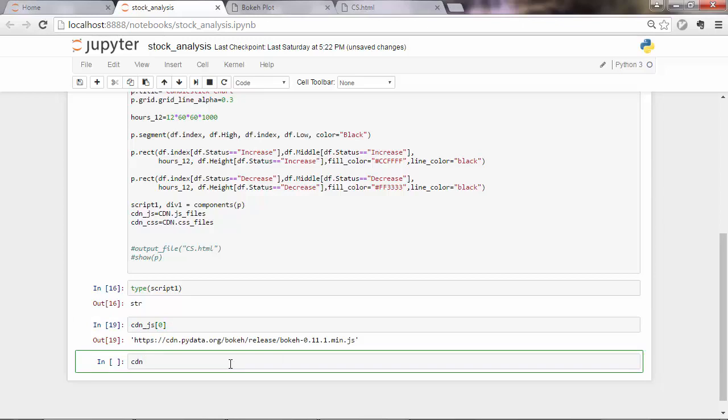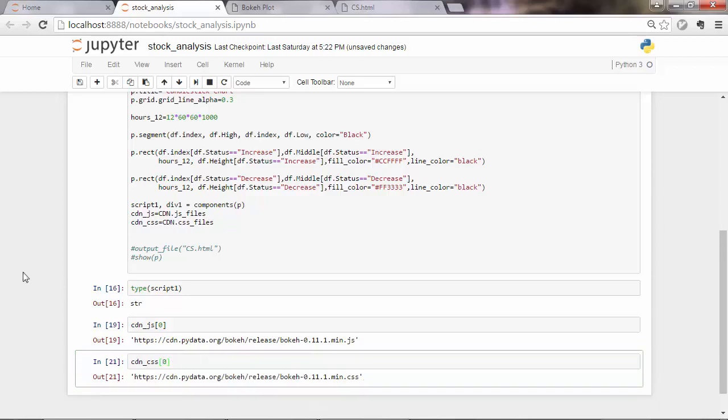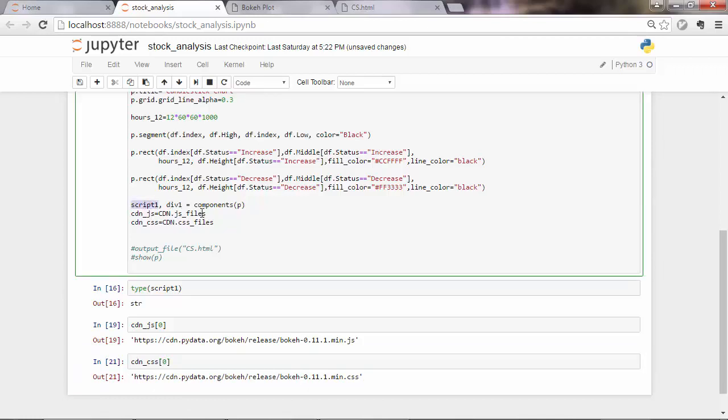Similarly, you have CDN for CSS, which is also a list, and it has the CSS for the general Bokeh and for widgets. So this is what we need in this case too. And yeah, that's it. So we have 4 elements that I was talking about: the script for our particular Bokeh chart, and HTML for our Bokeh chart, which happens to be a division, and then we have the CDN JavaScript and CDN CSS. So with these 4 elements, we are now ready to go to our Flask files.